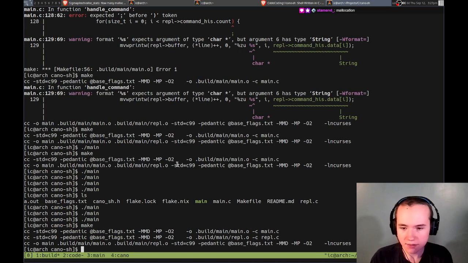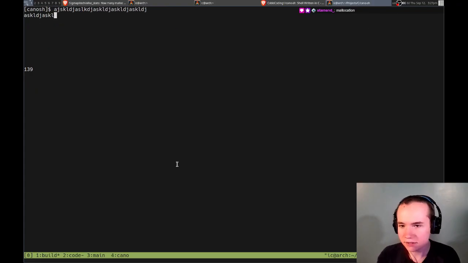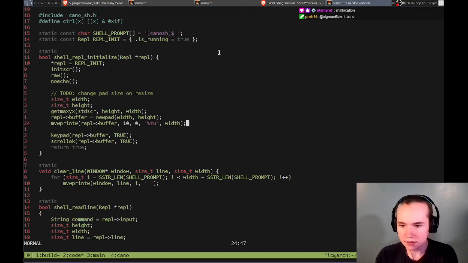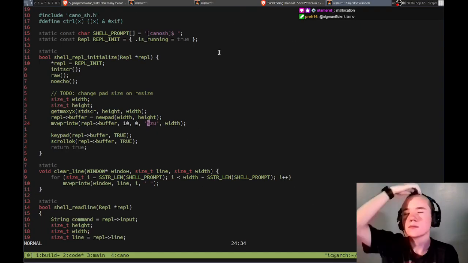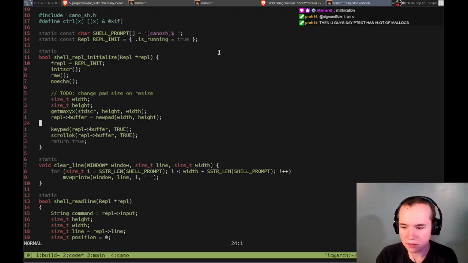I wanna work on, what was the width? Can I look at it? So I have, right, 139. Why is it 139? But then it cuts off at less than 139. Is that handled somewhere?